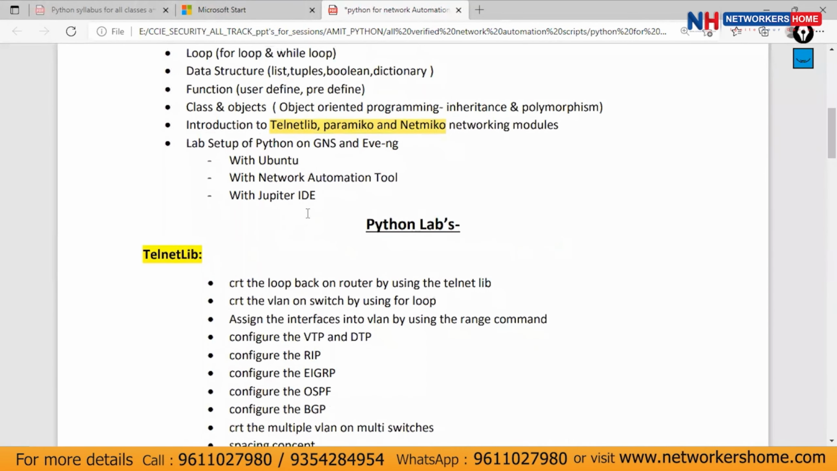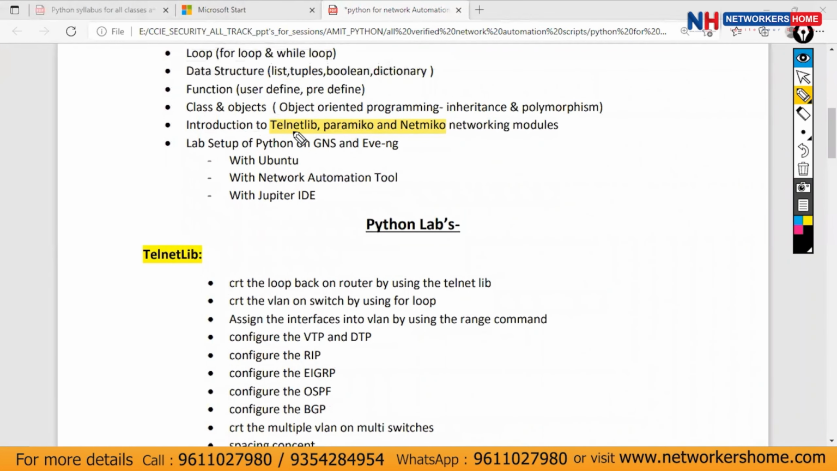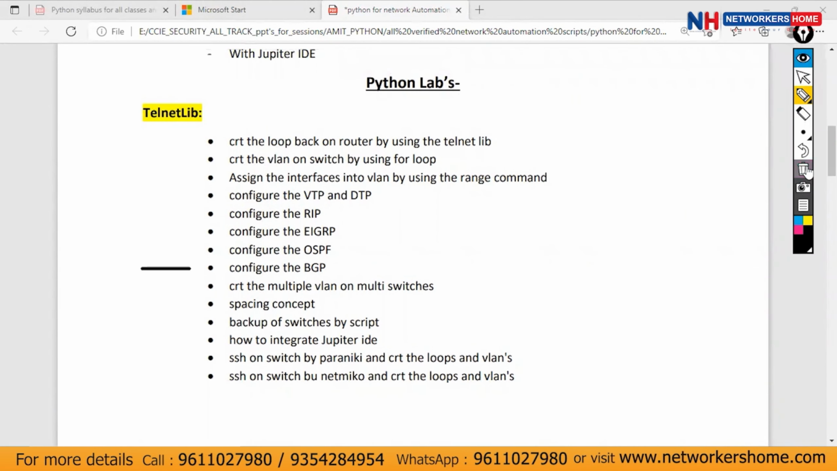Now we are going to be using different libraries, or networking modules, as I told you: telnetlib, Paramiko, Netmiko, and one more, NAPALM. So we'll discuss all of that. First is with the help of telnetlib. We will create a loopback on the router by using telnetlib. We have to use one router and create loopbacks on it with the help of which library? Telnetlib. Create the VLAN on the switches by using a for loop.